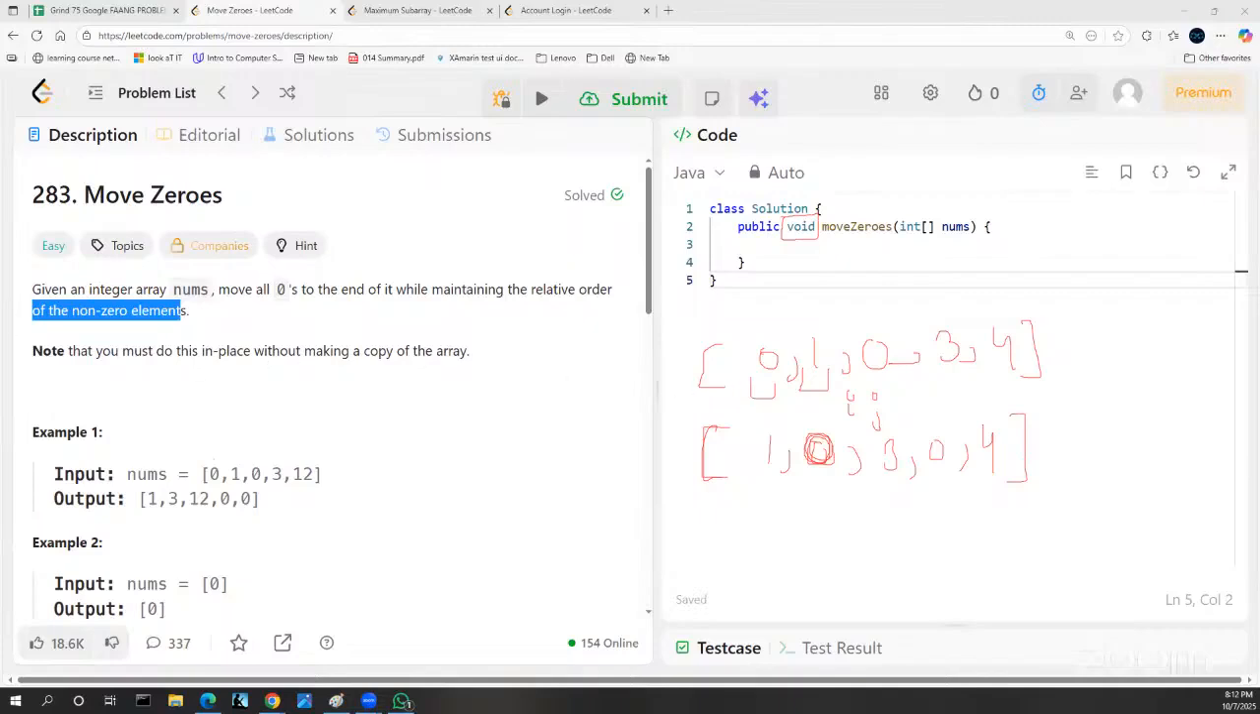So a better approach would be you can actually do it with a single for loop, but I'm going to do it with a while loop. One more way that we can do it: maybe we can check all the non-zero numbers and, if we are allowed to have extra space, append all non-zero numbers in a new array. But we can't, so we cannot use extra space.